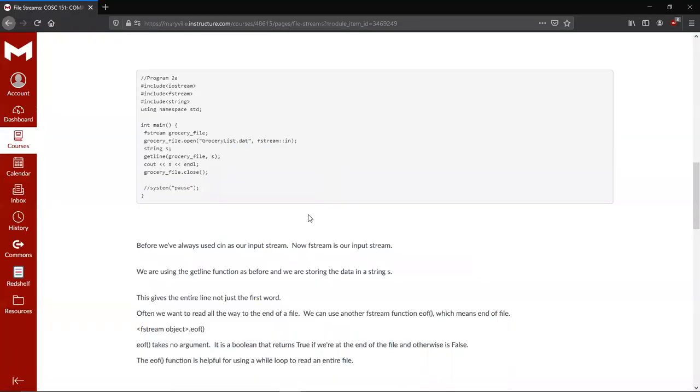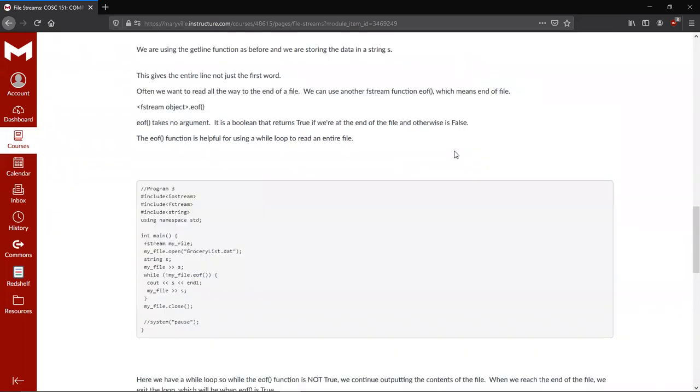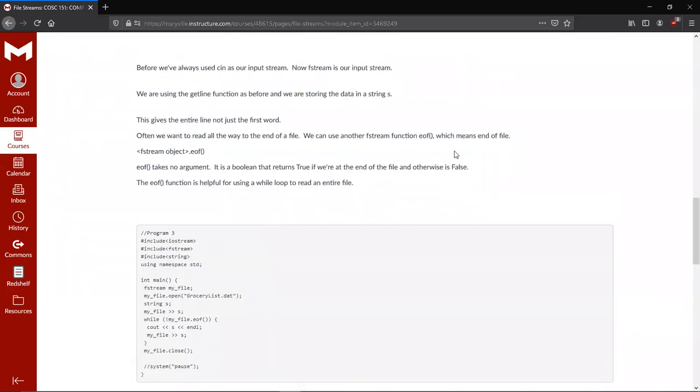So if we go back over here, before we've always used cin as the input stream. fstream is another option that we have for having an input stream and also an output stream. Instead of using the iostream where we did cin and cout, now we're doing a file stream where we can read from files, or we can output to files and create new files. We're using the getLine function, as I mentioned. It reads the entire line, not just the first word.